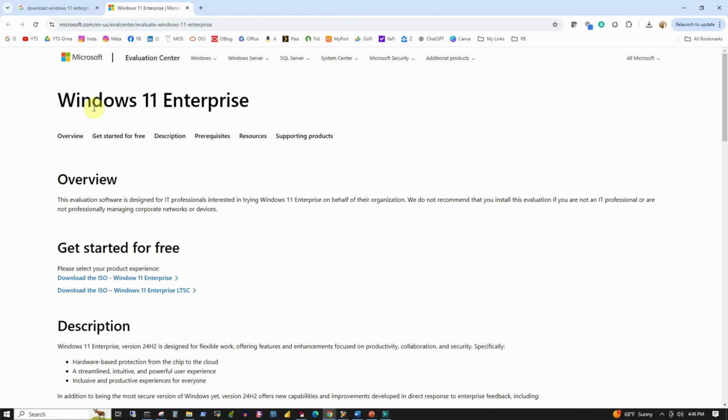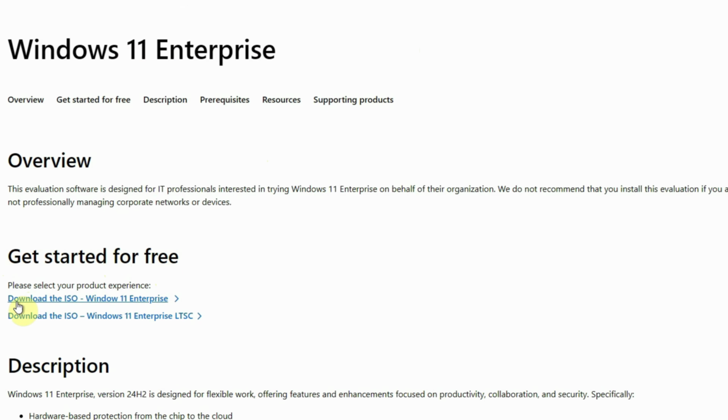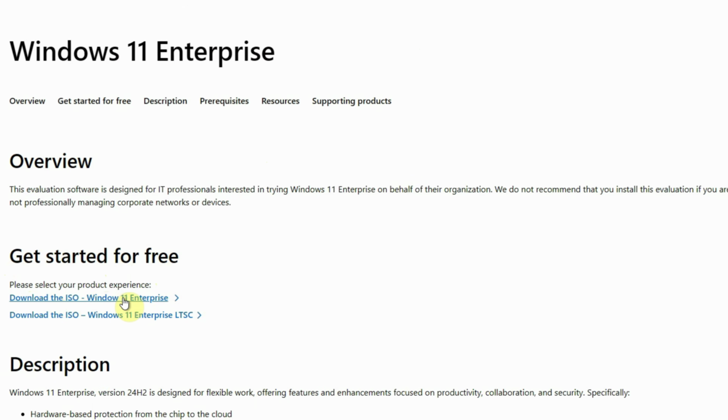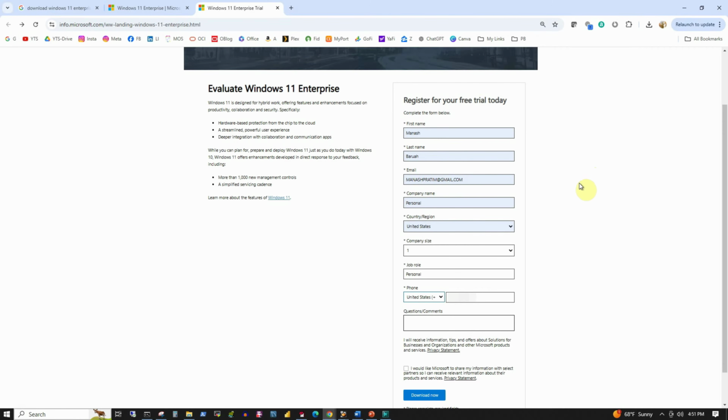And then in this page, Windows 11 Enterprise, under the Get Started for Free section, I will select this link, download the ISO Windows 11 Enterprise. And in the next page, it is going to ask for some of your personal information like the first name, last name, email, company name, which I'm keeping as personal, country as United States, company size as 1, and job role also personal because I'm downloading this just for my personal learning purpose.